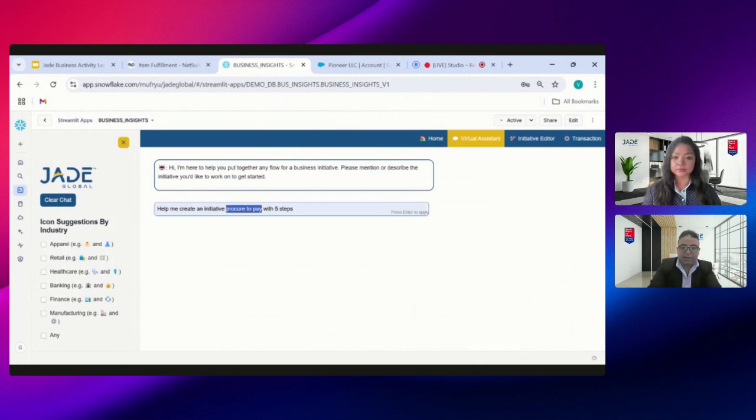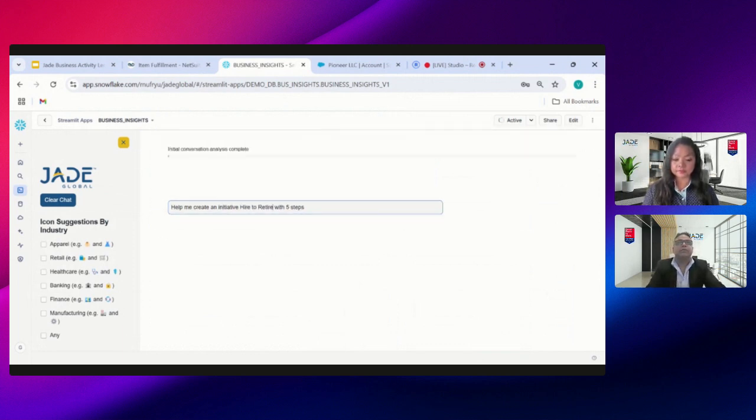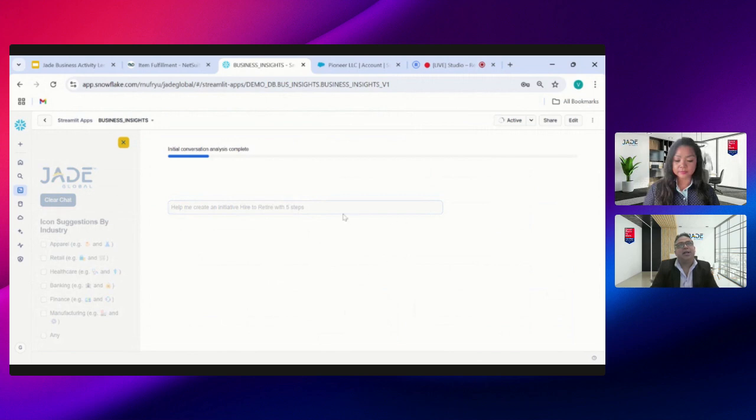So let's say this time I'm going to say hire to retire. Now let AI do its magic. It's going to call OpenAI and use certain LLMs behind the scenes, and it's going to come up with a few suggestions. So just connecting.